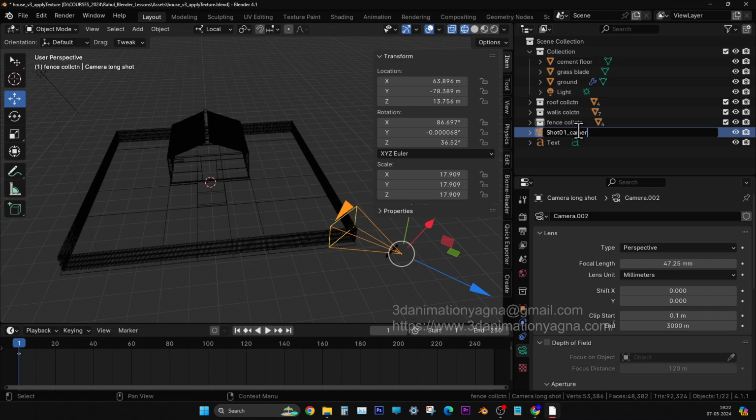We have to mention the frame number also, from frame number 001 to 100 or something. Right. So this is how we should name the camera. It will be helpful. So that frame numbers are there with the shot number. Everything is there. Actually, we don't need the word camera in the name. It should not be too lengthy, so we can remove it. So shot one, frame number 1 to 100.